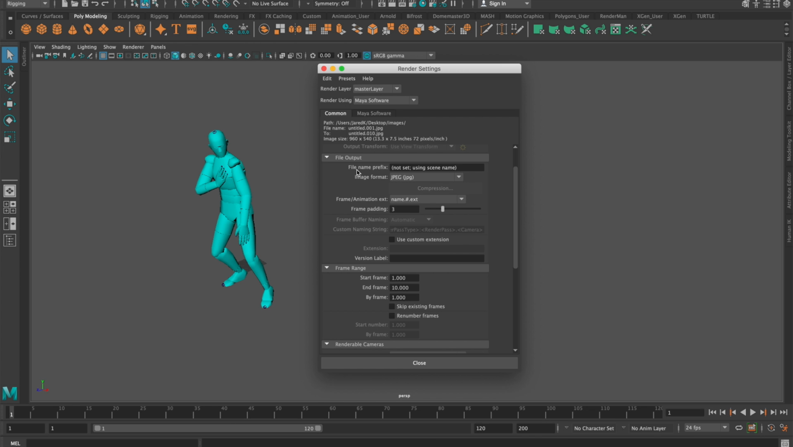So in this case, our frame padding is pretty good. So we'll have frame padding at 3. I have 120 frames. I'm going to move on to the next section.